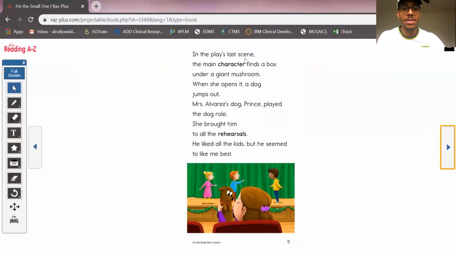In the play's last scene, the main character finds a box under a giant mushroom. When she opens it, a dog jumps out. Miss Alvarez's dog, Prince, played the dog role. She brought him to all the rehearsals. He liked all the kids, but he seemed to like me the best.